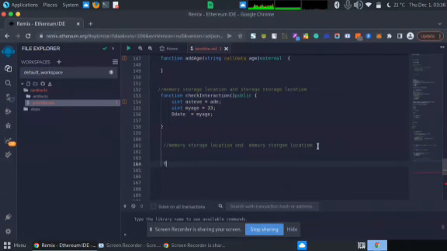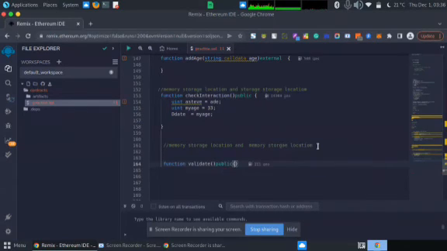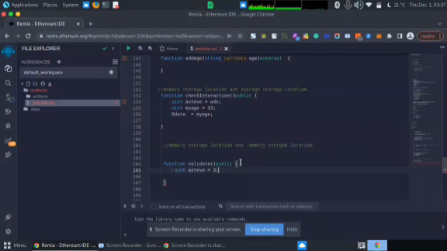Now let's declare another function and name it validate. Then let's add our visibility and our brackets. Inside this function, let's create a local variable: we have uint st, and we assign 3.